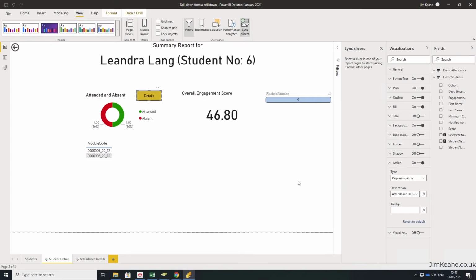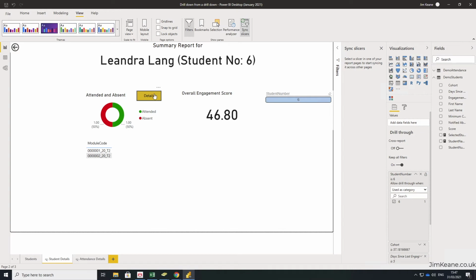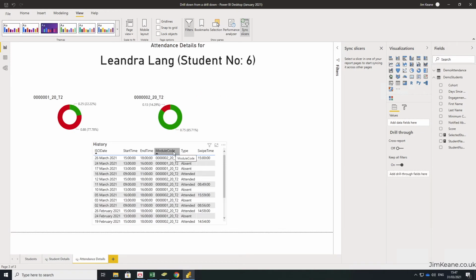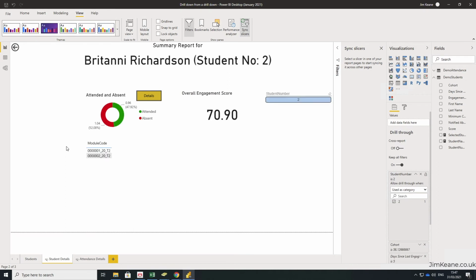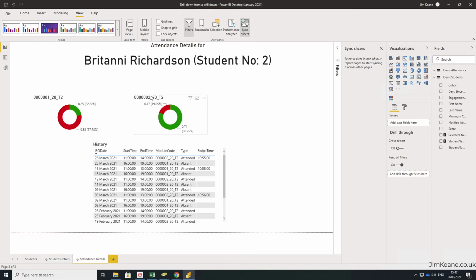Now when you click on the button, it navigates you to the attendance details page, and the page is filtered to the correct student thanks to the sync slicer. I'll go back to the start again, so let me click Students, pick a different student, drill through again, updates for that student, go through to the details, and it updates again like so. Obviously I need to do a bit of tidying up, so I'll need to add a back button to this page to take me back to the student details page.